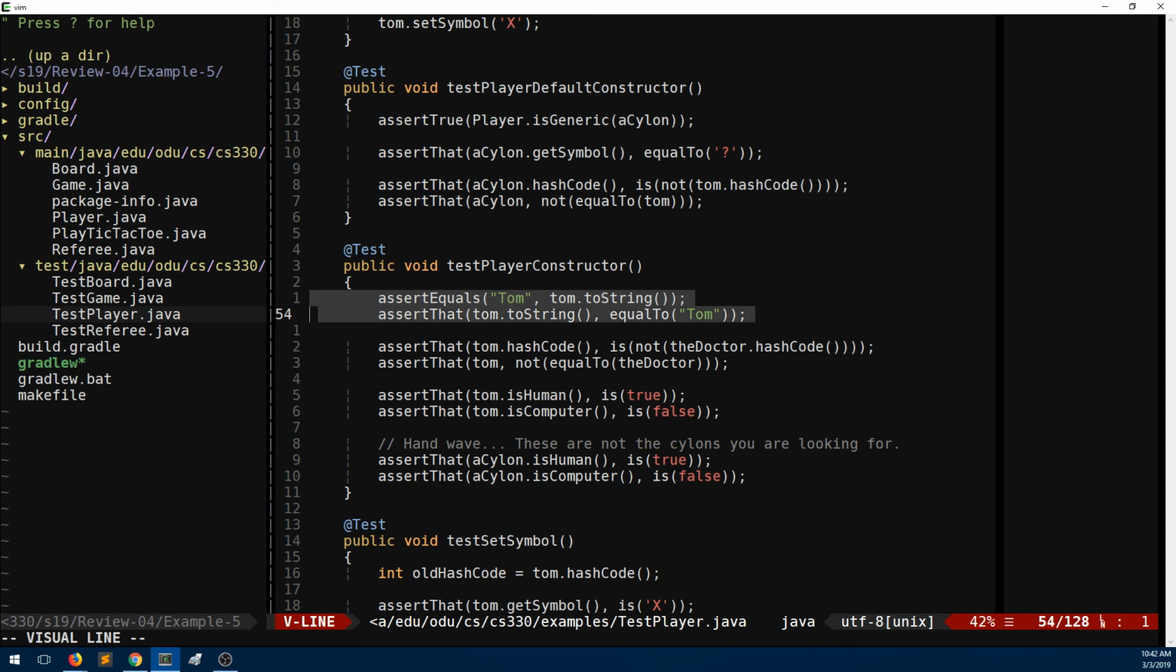Or if I want to use the Hamcrest matcher, I would do the second line. Now, I would not include both of these in a proper test, but these two lines are equivalent. They check the same thing.